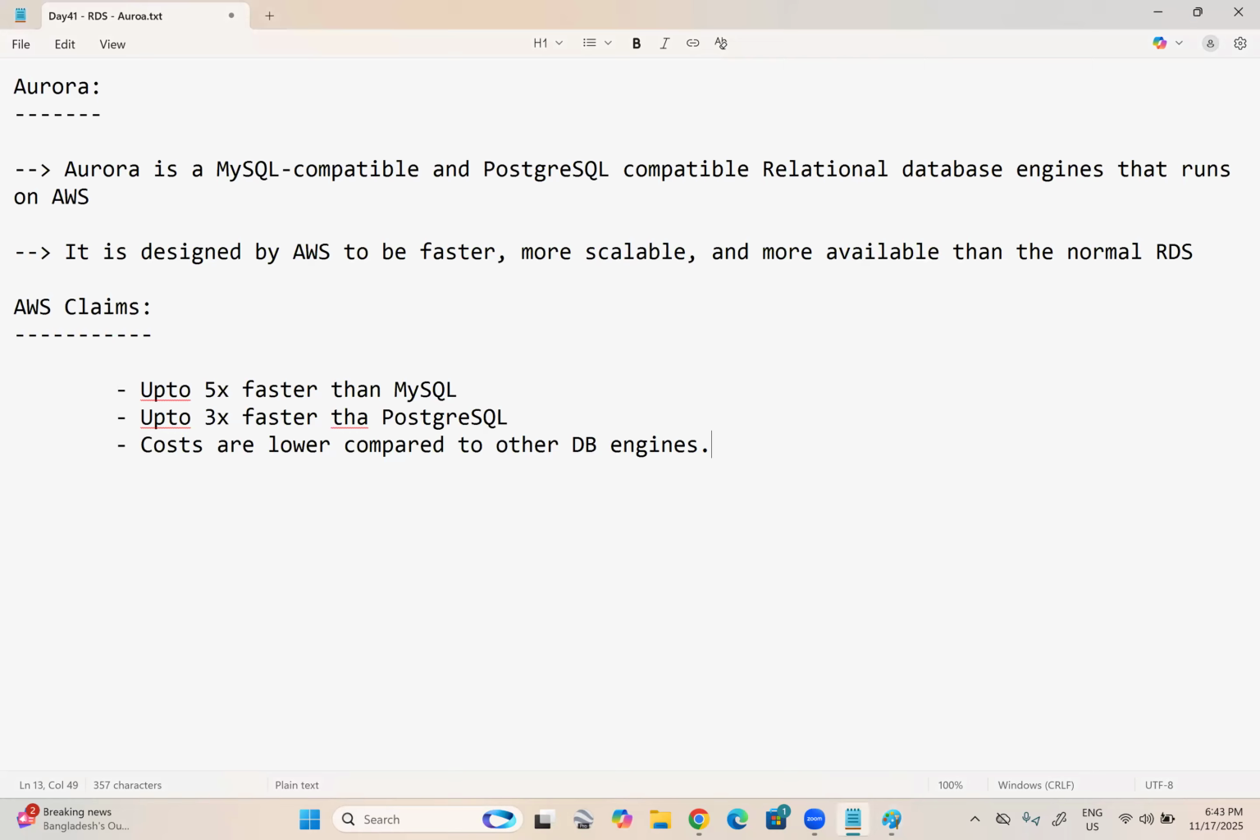So here, let me explain the storage layer and the compute layer, everything. So here, the first thing: Aurora storage and compute are decoupled.